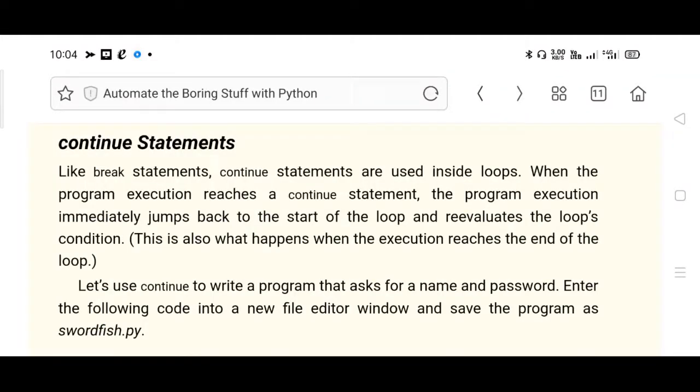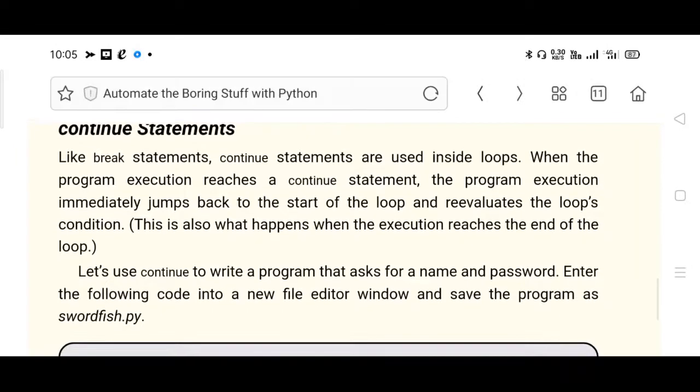Next we have the continue statement. So continue is also used inside the loop, right? Just recall break and continue, which you have studied in the lower semester. Break is used to terminate the loop, whereas continue can be used to skip some iterations of the loop, right? So when the program execution reaches the continue statement, the program execution immediately jumps back to the start of the loop and re-evaluates the loop's condition.